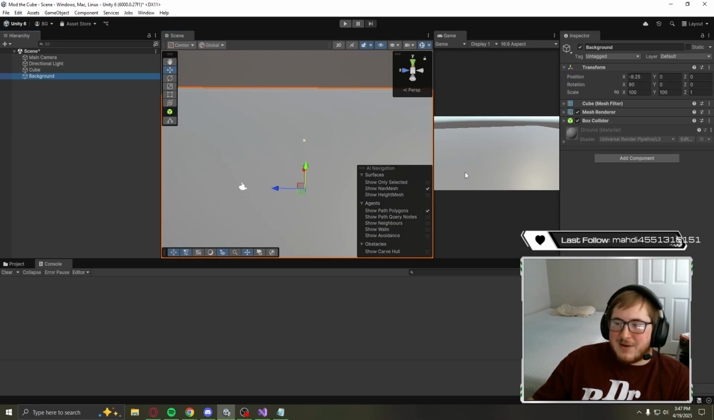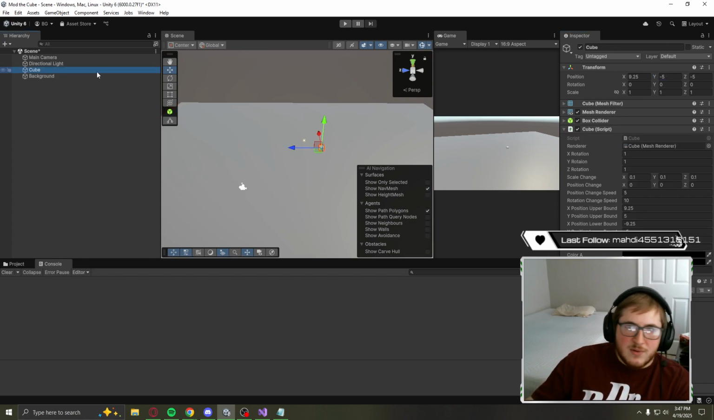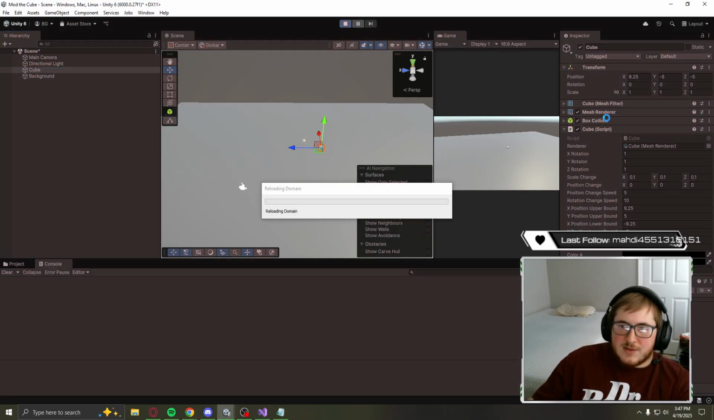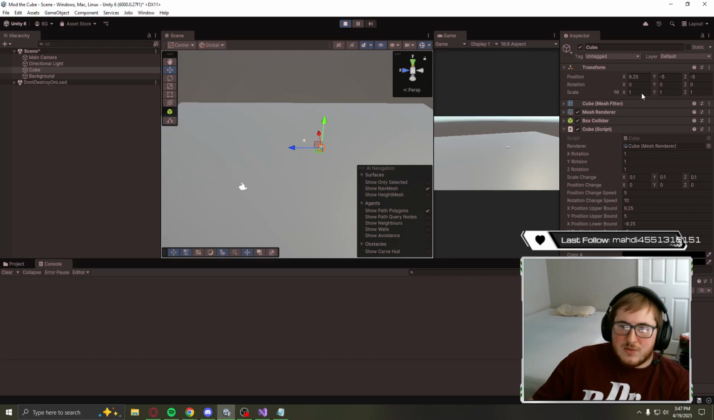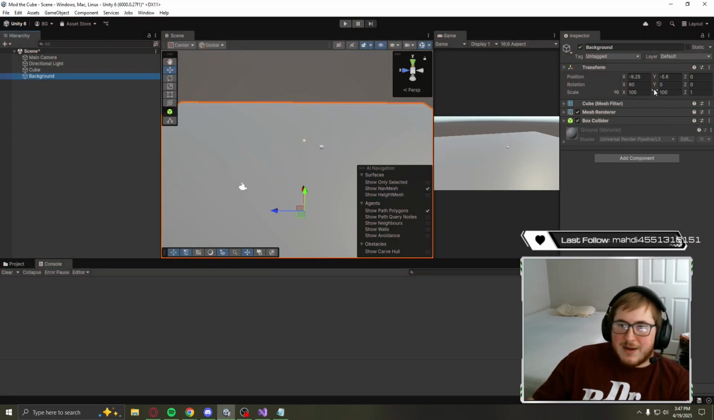Can you make the planes transparent so it doesn't block our view? That one I don't know how to do off the top of my head. Let me try minus 5 point. No, okay. Actually, how big is the cube? The cube's scale is 1. What does it max out at? Isn't it 2? So set the background with minus 7.